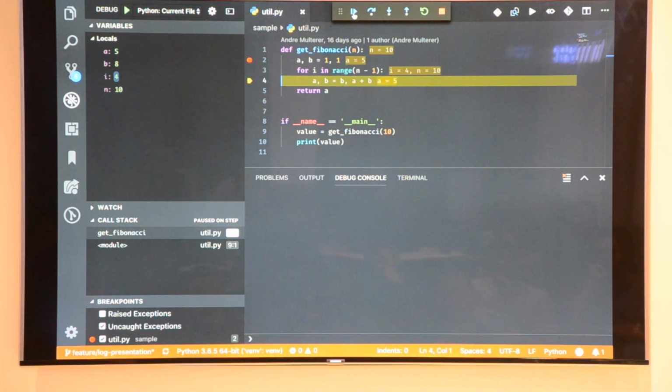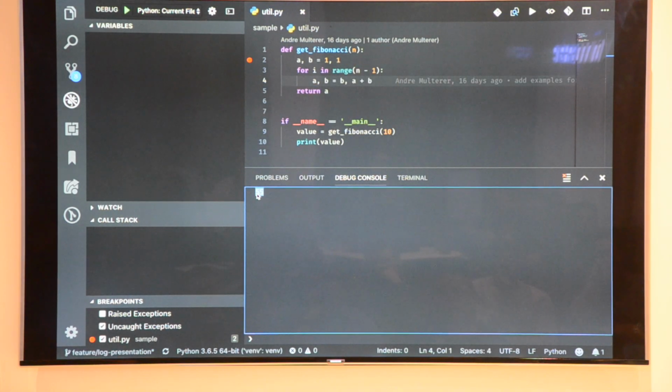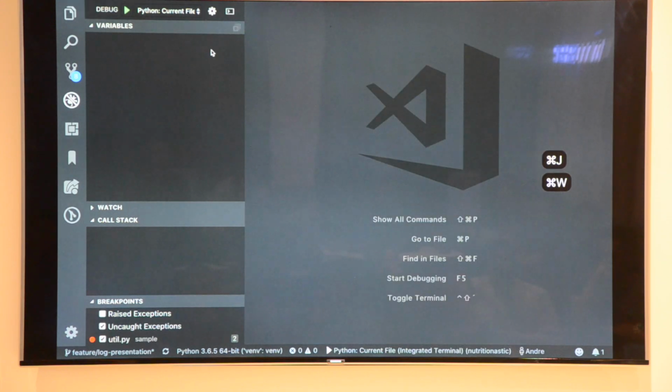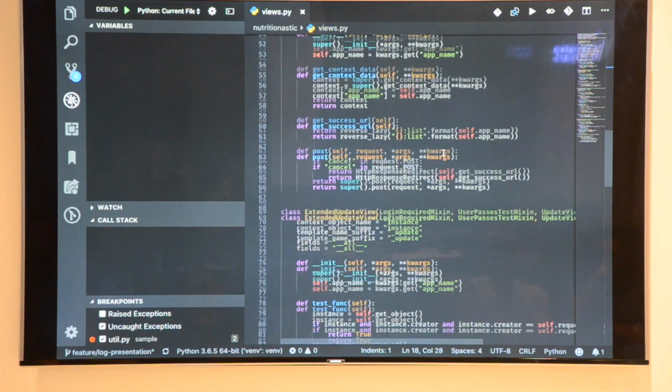Or we can just say, okay, continue with F5. And we get here in the debug console our result of 55. So this was an easy example, and now we're going to a more difficult example. And for this one, I will open the Fuse Nestnik, go to the create statement.